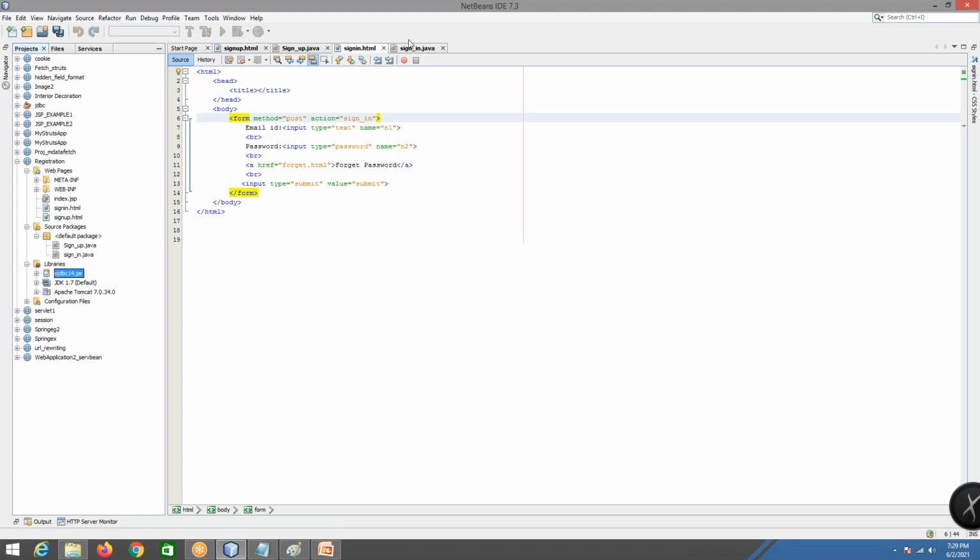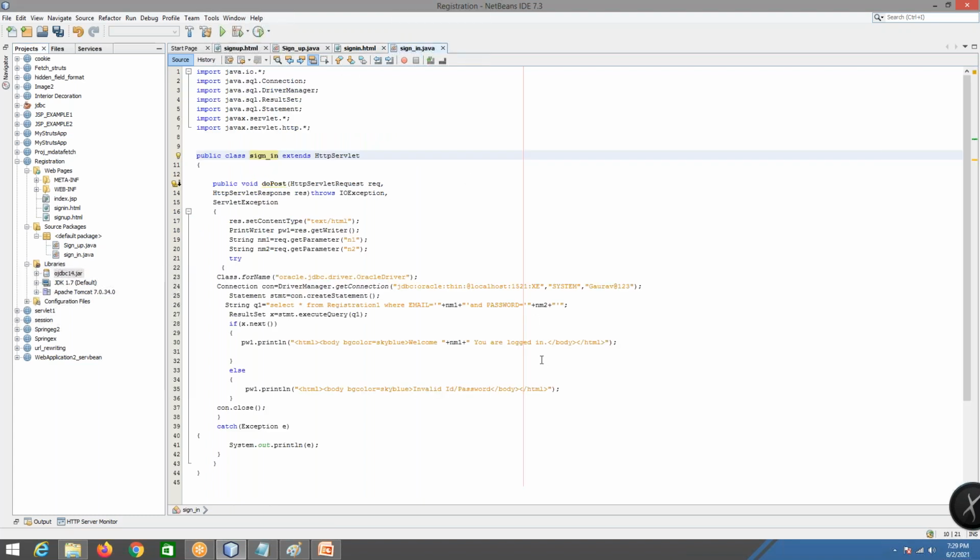Now regarding the sign in, the servlet part is this one. This is a servlet code for sign in or login. Remember, you have to match the ID and the password. So whenever there is a match, I have told you, you have to provide the fetch command. So here we are providing the fetch command: select star from table name, where email ID is this and password is this.